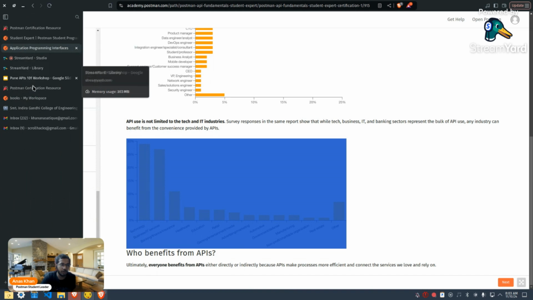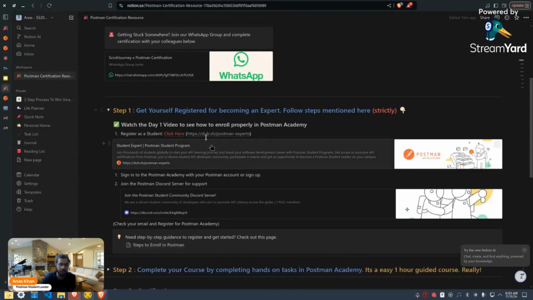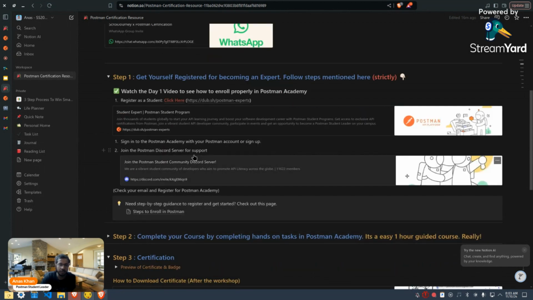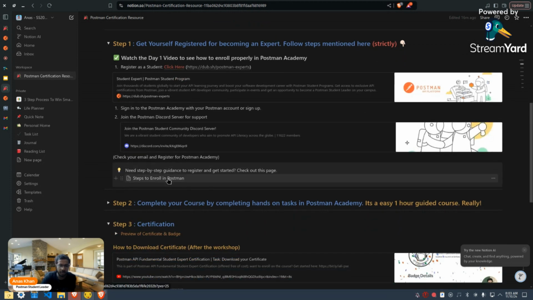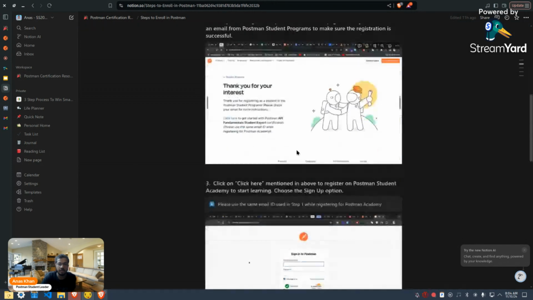And if I show you how the certificate will look, in step one, what we have seen is the registration. You'll have to do that. And if you're getting stuck anywhere, what can you do? There is a Postman channel on Discord which you can join and ask your questions there. And here I have also added the steps. Just when you click on this, you can see the steps for how to register.